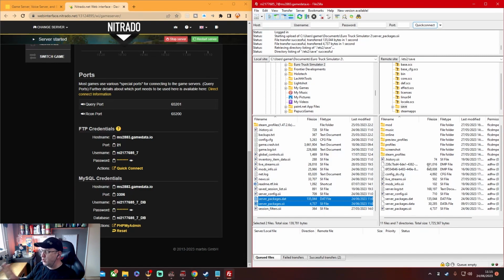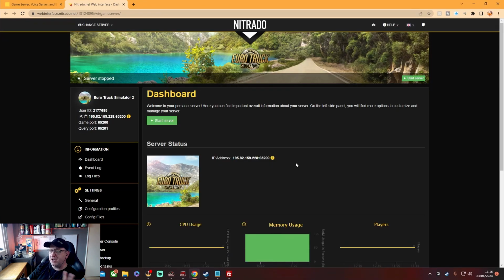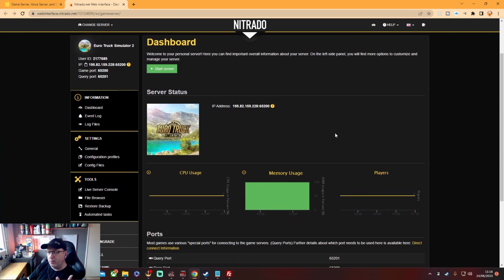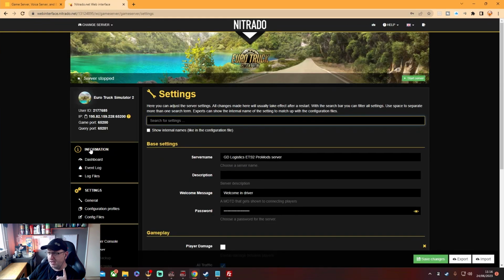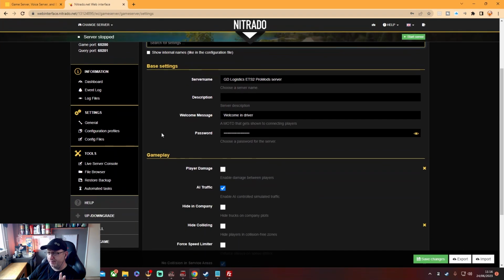So once that is all done and you've had your little pop-up to say that all the files are transferred successfully, and you'll get it up here as well, status, directory listing of ETS2 save, successful. Once that is done, you can now open up your Nitrado server. Okay, once you're into your Nitrado server, you want to go down onto your general settings. So you click on that, and this is everything you need to change.